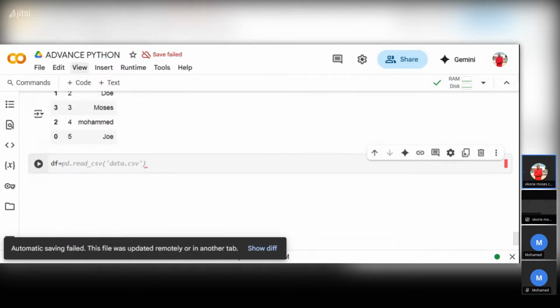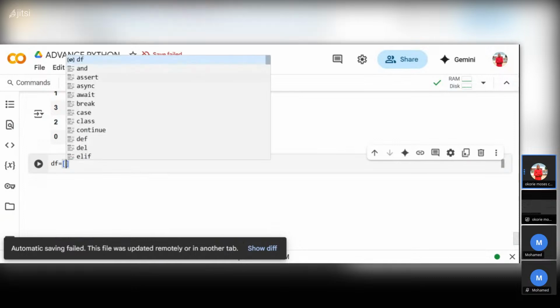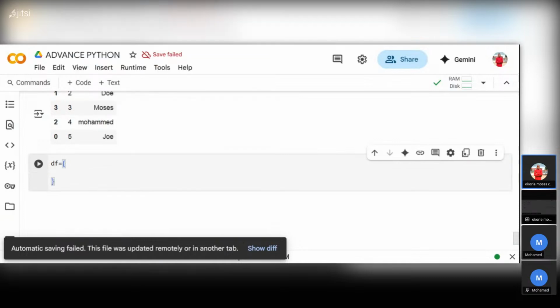So I will create a dictionary again. We are sorting by multiple columns. Remember we used one column. Now we are going to sort by multiple columns, and for that we are going to create ID. Okay, now let me copy this.